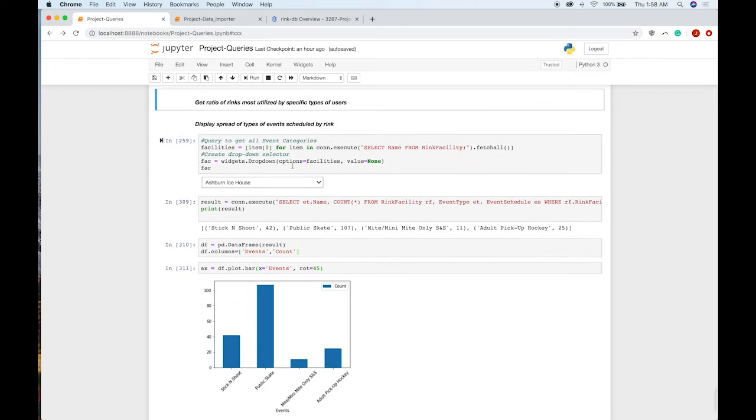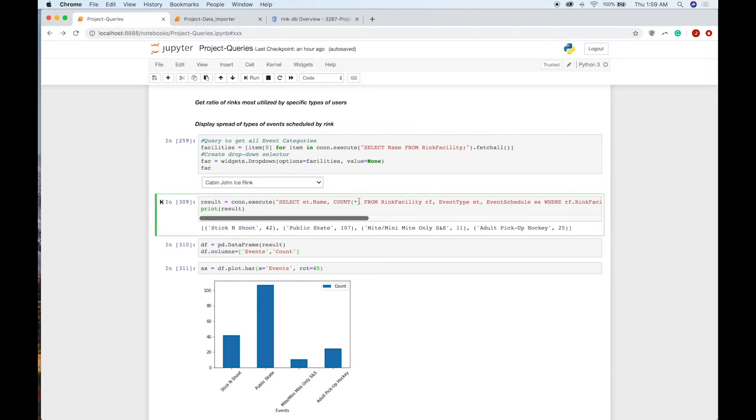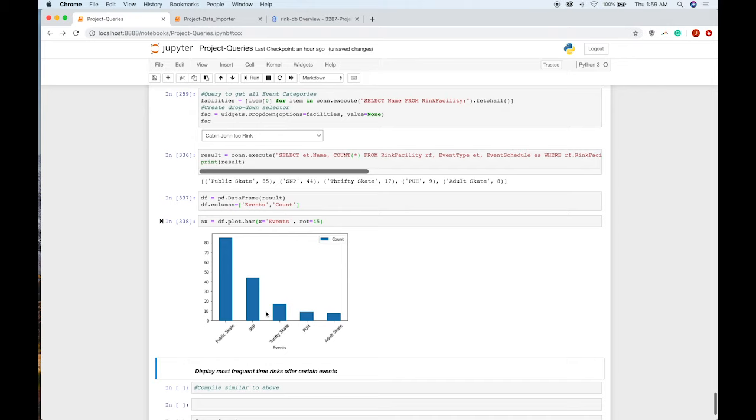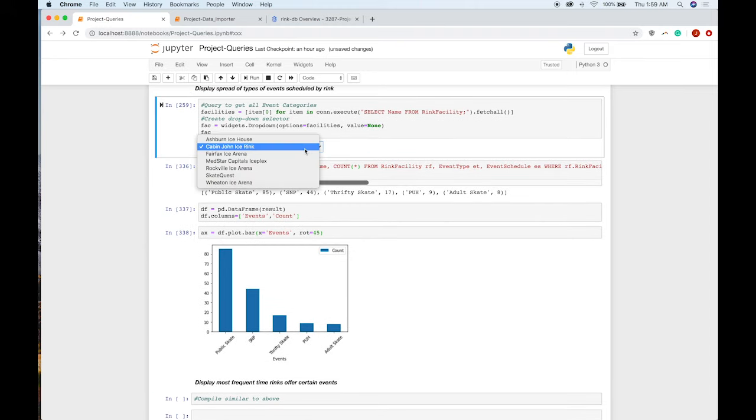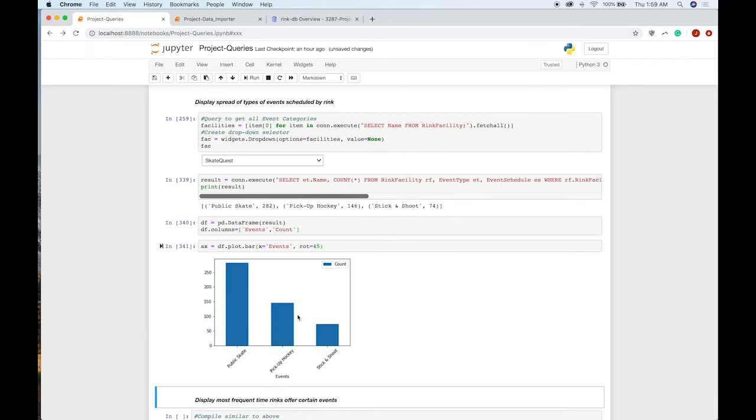Another one is we can display the spread of types of events scheduled by rink. So at Ashburn, or let's do Cabin John, let's just query that, and then create this plot. Cabin John really has a lot of public skate, stick and pucks next, and then there are these lower additional types of events that they host. Just kind of interesting to understand what they actually offer at these places. So you can start to create these graphs of the different information, pull from them, and start to understand what's going on on a more macro level.